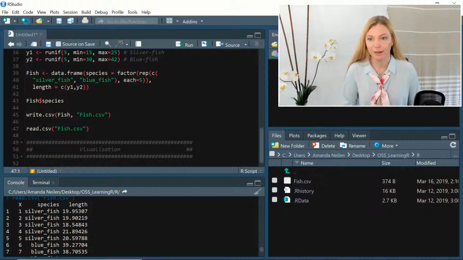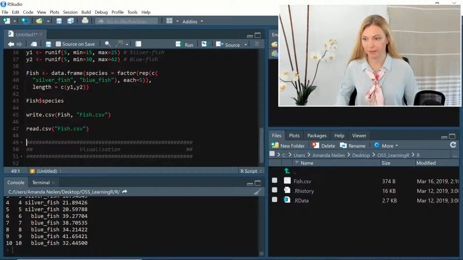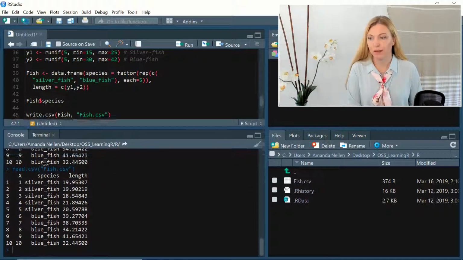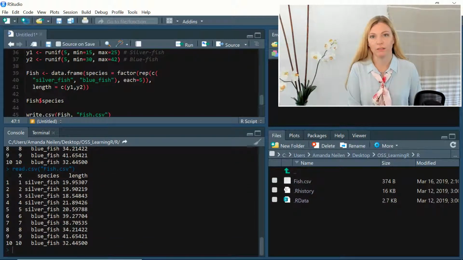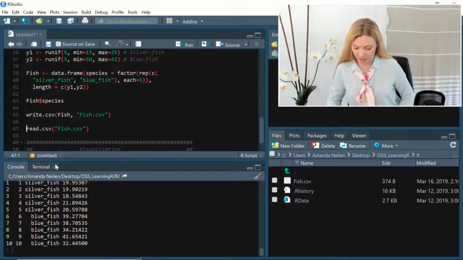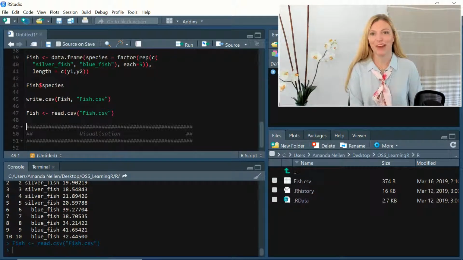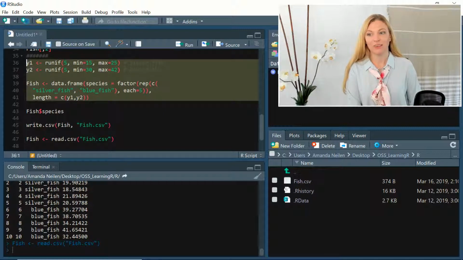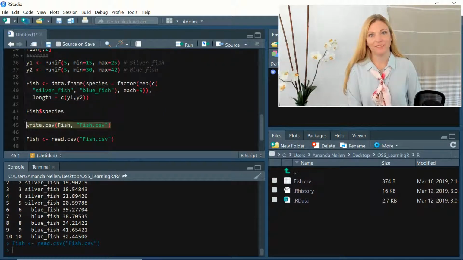I'm going to clear my environments and run this. By just pressing run and not assigning a name, it's run here and now only in my console and now vanished. That's not ideal, as you know. So let's assign it the name fish. And here we have a data set. Click the blue drop down. We have species and length. Well done. So you can now create data in R, write data out of R, and read data back in.